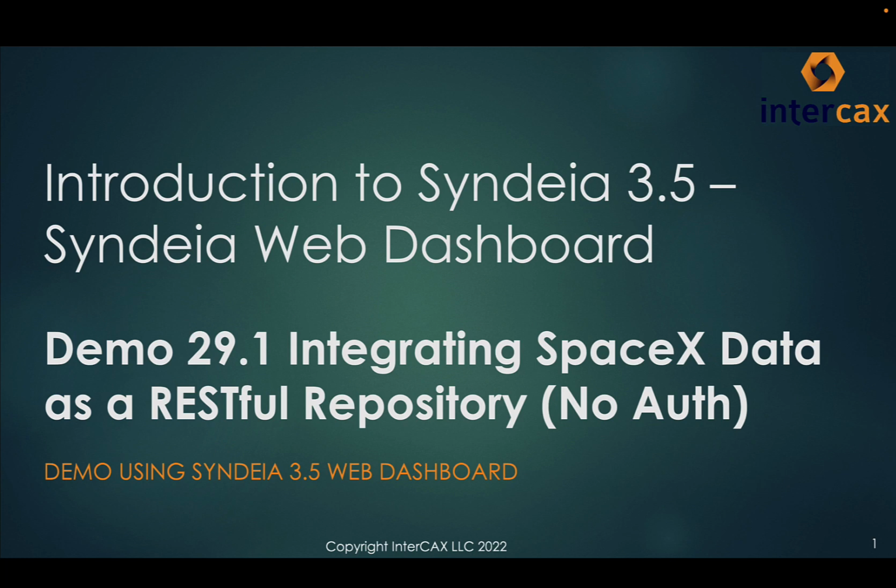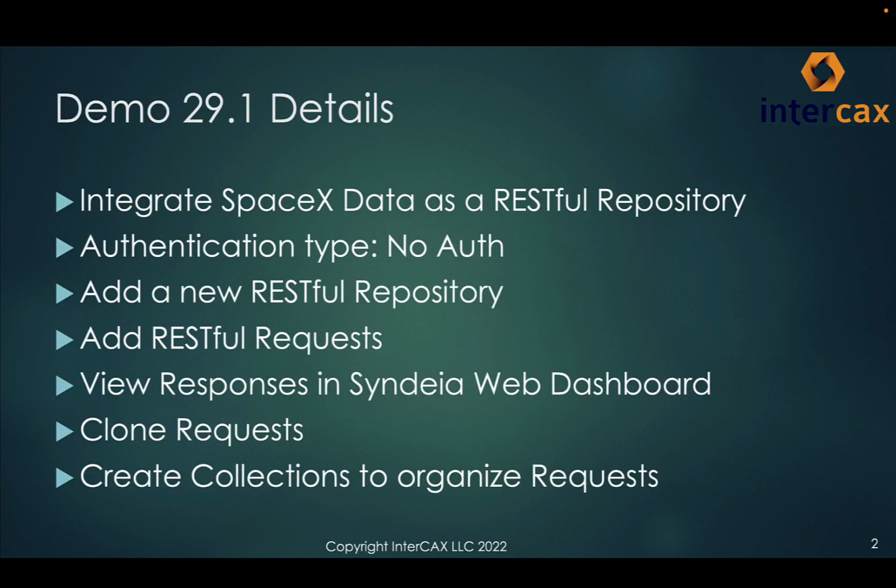This repository only serves as an example of integrating repositories, tools, and data sources in your own organization that provide a RESTful API and need to be a part of the digital thread.